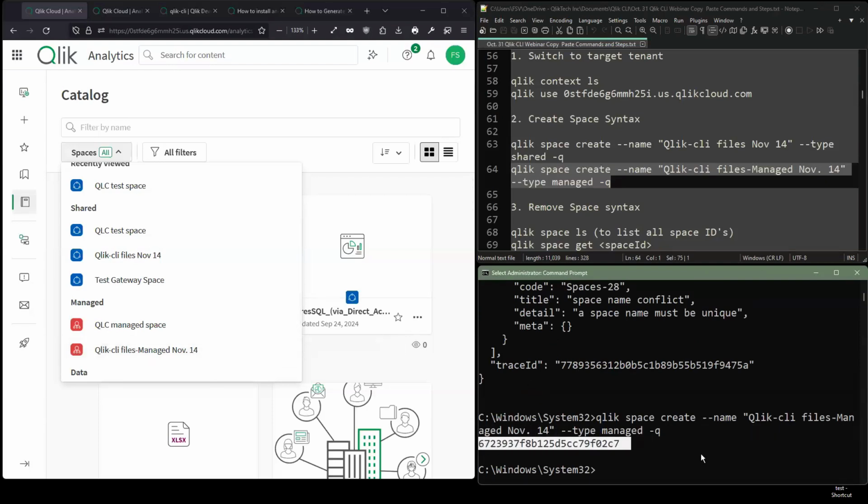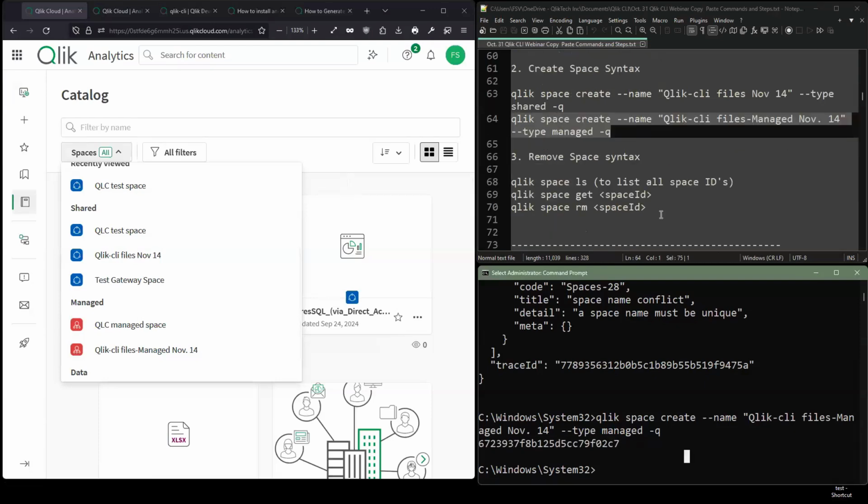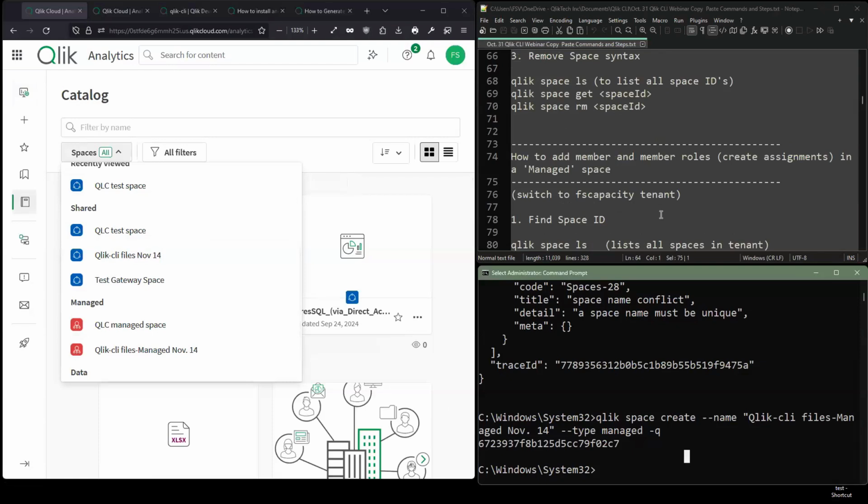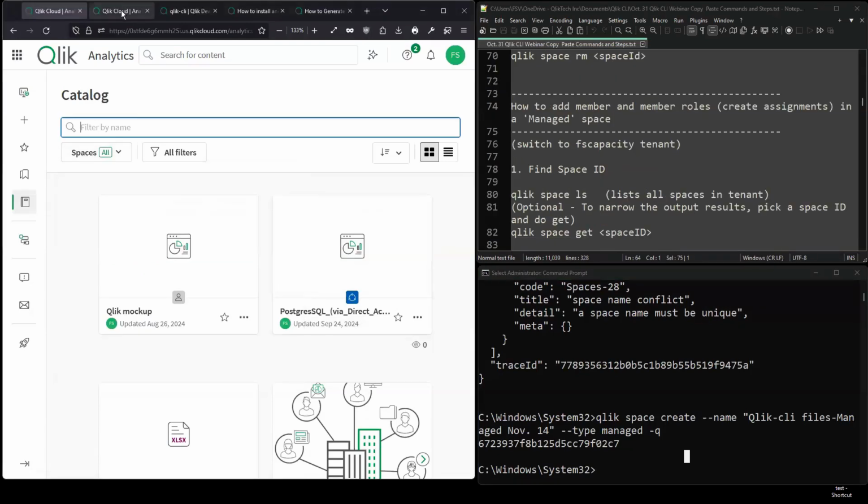Very cool. And that was, like you said, so quick. So now you've created a space. How do we manage the permissions for that new space? And can you assign members and roles to it? Yes. Let's move over to another space to take care of this.